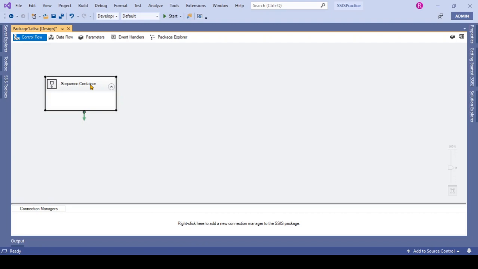Let's assume you have different types of tasks. A few tasks are related to validation, a few tasks are related to actual execution, and a few tasks are related to post execution. So to group this kind of tasks into three different groups and to define workflow, that means execution order between these three different control flow groups, we use sequence container. So let's have a look in action now.